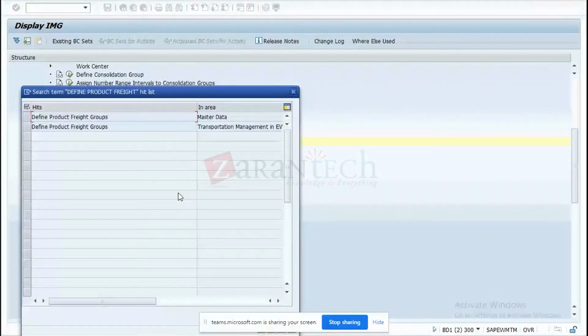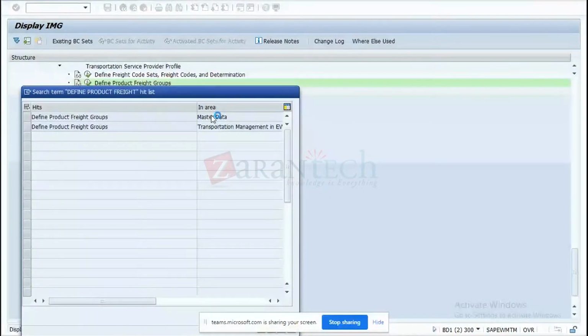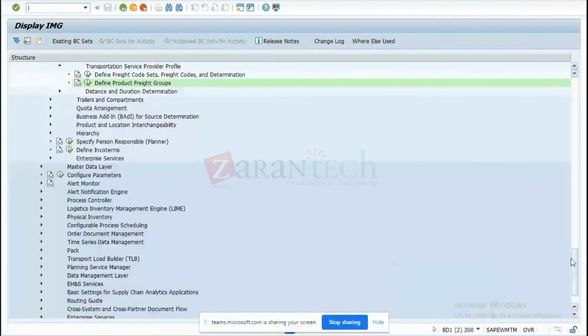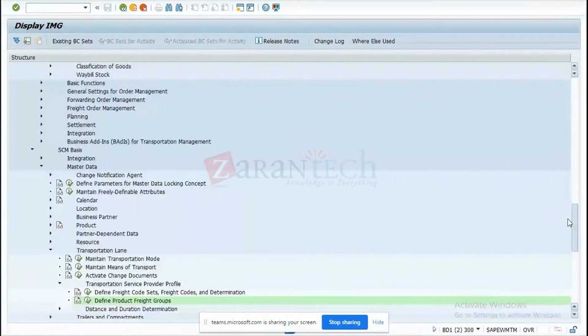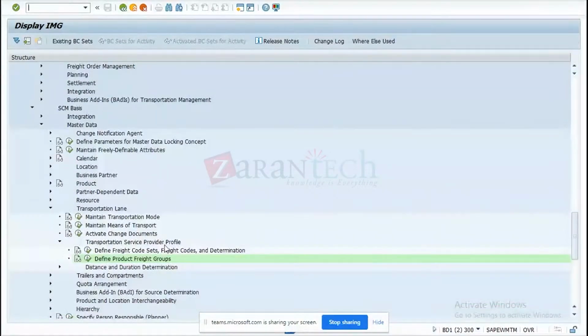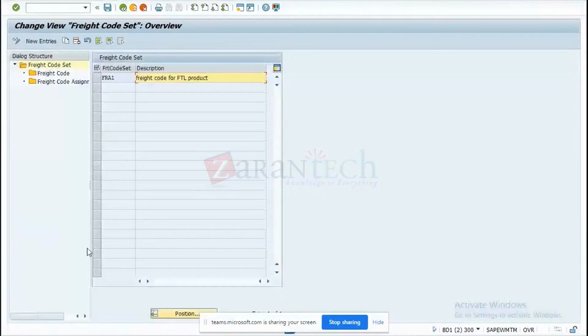So you have here the transportation service provider. There are two modes by which you can do it. You can go from this master data, and if you see under transportation lane, you have the transportation profile, and under profile also you get the same. So it's any one of them that you can do.